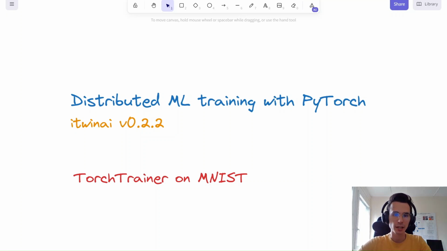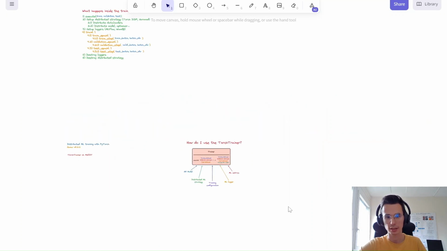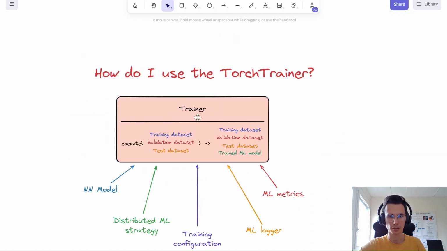As you can see, we have a new patch which is going to be released soon. With respect to the previous video, the current version of itwinai is now 0.2.2. And in this video, we're going to see how to use the TorchTrainer to train a simple neural network on the popular MNIST dataset. So let's see what we are going to do today with the TorchTrainer.